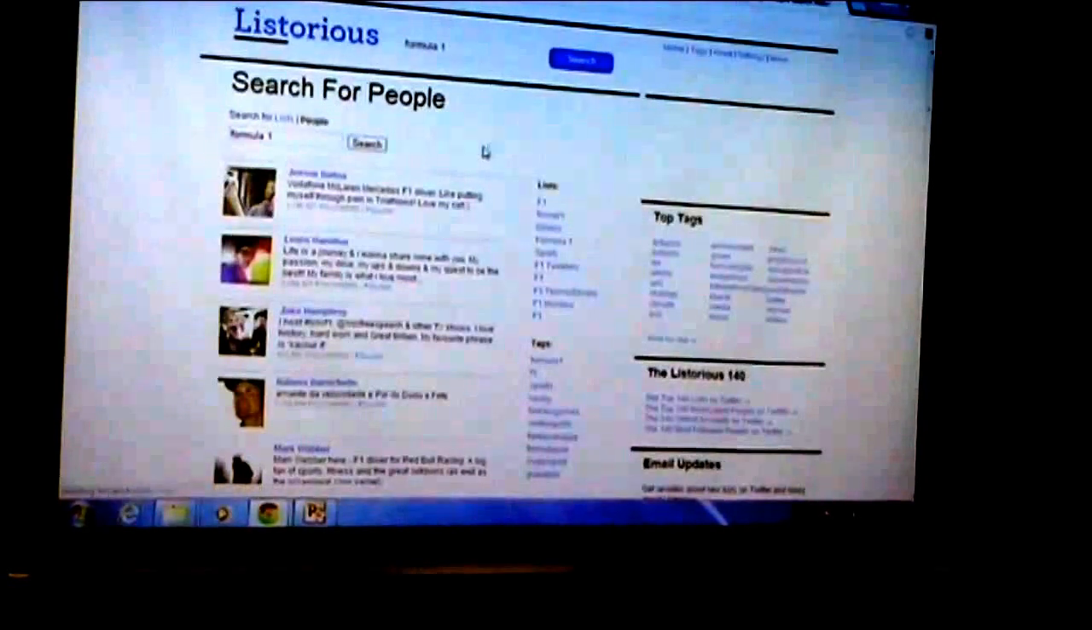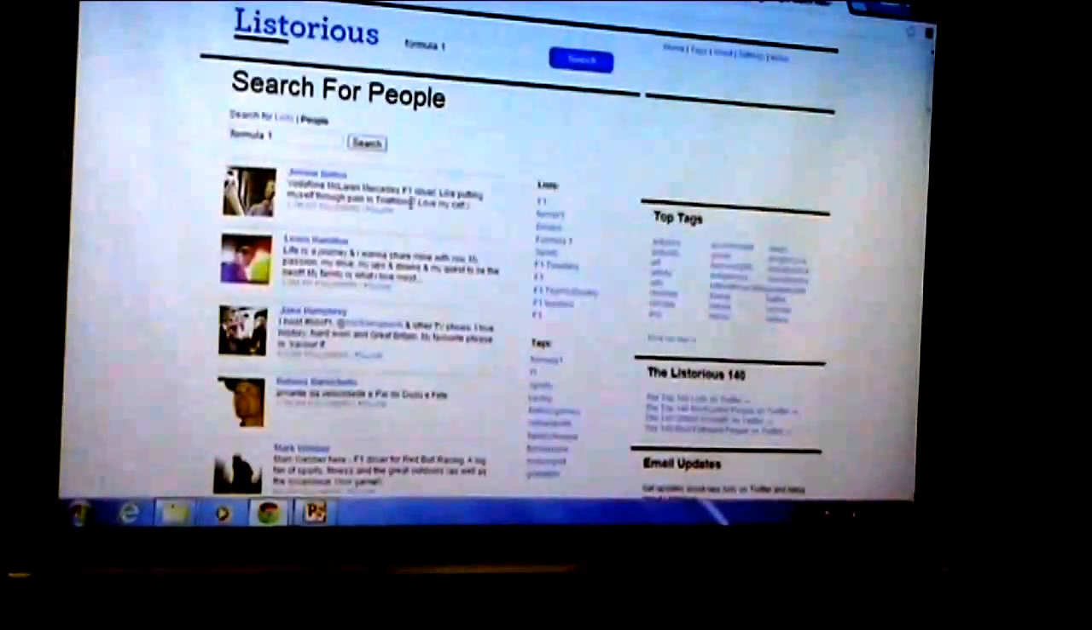And finally, Listorius, which allegedly has about 2.5 million people in it. And again, you can add yourself to these as well. These are much better because there's all sorts of different levels of stuff to find here. So, for instance, if I do F1, I can actually then find all the biggest people in F1, most of whom are the drivers, which is fantastic because I can create awesome lists then.